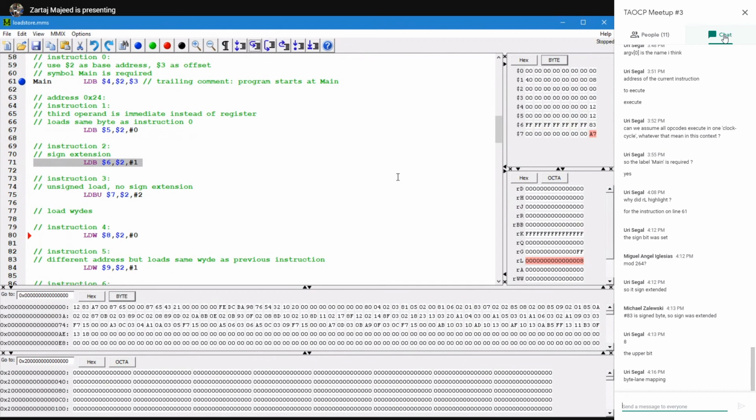So, anything else? Okay, I'm going to skip over very similar stuff, but it goes over the wydes and the tetras and the octas, and you can look at this yourself because you have the debugger available and you have the file available and you have our recording available and notes.